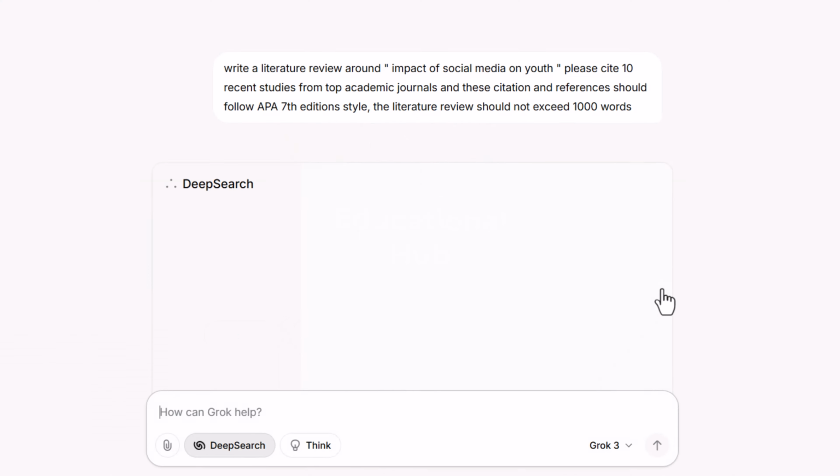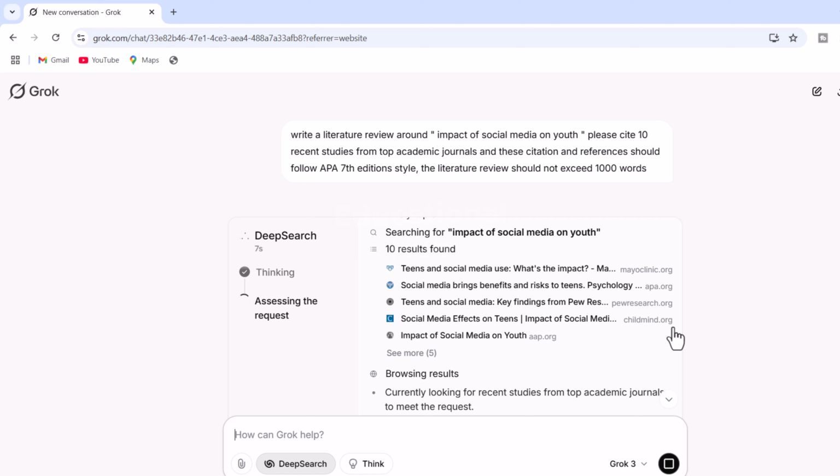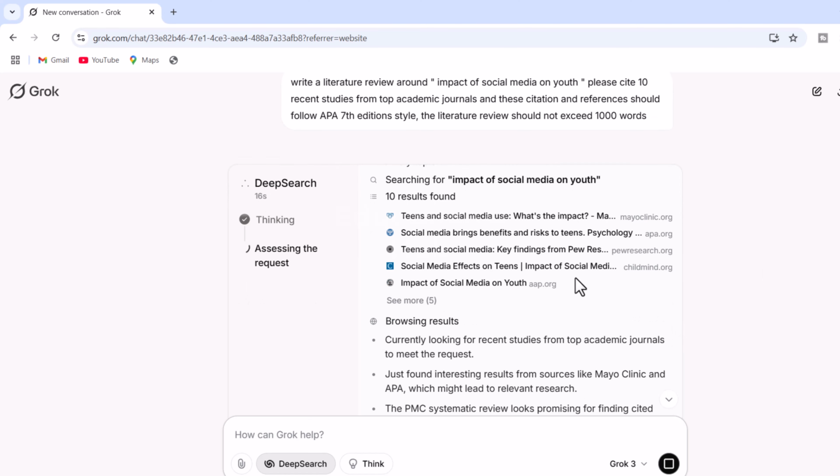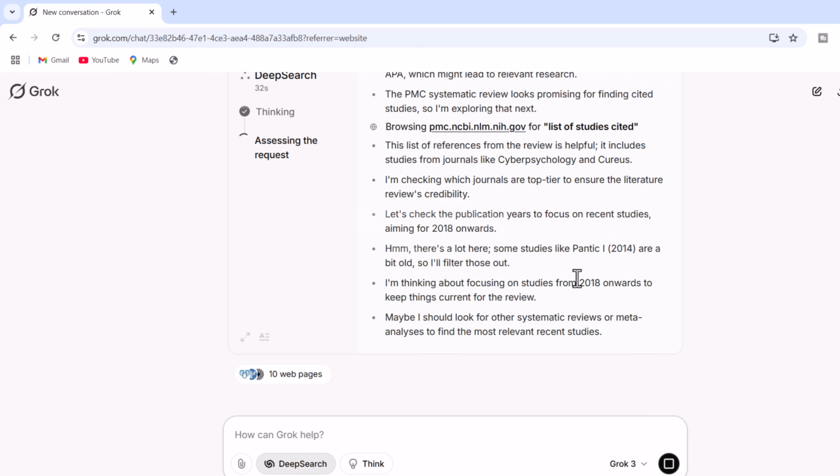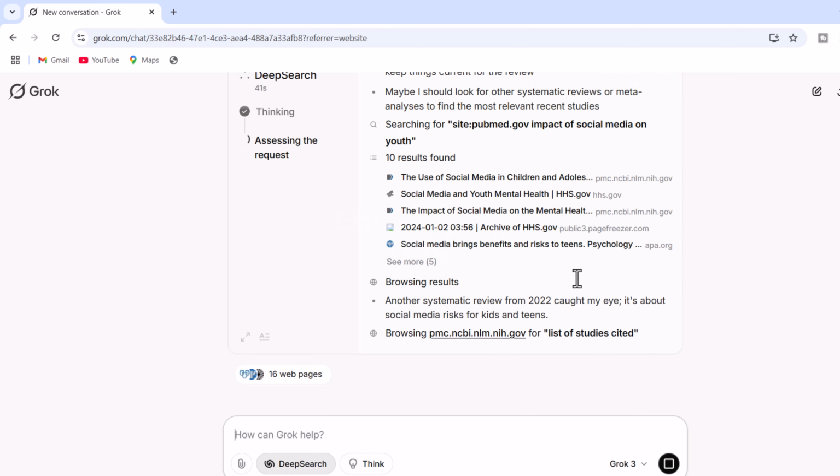Now, the parameters are set. Press Enter. Grok AI will then begin processing the request. The process follows a systematic, step-by-step approach. It starts by structuring the literature review.